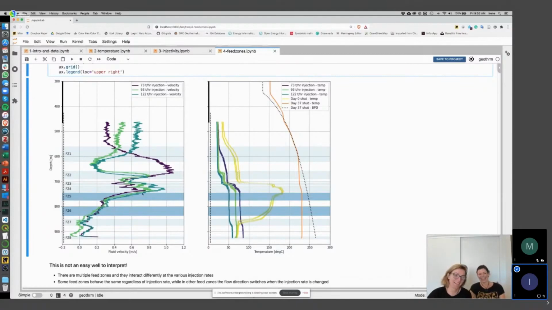Anyway, so at feed zone 4, you get these spikes in the fluid velocity, and you see increases in the temperature gradient, and you also see this very rapid heating at that depth. That's the shut run, after the 1 hour heating. So that's kind of a more normal one.